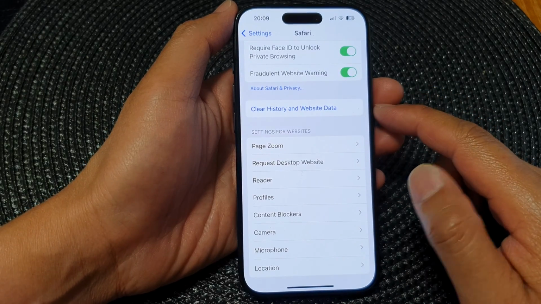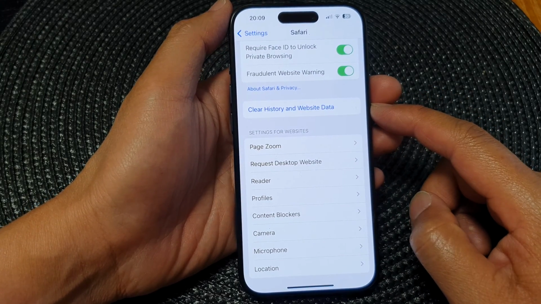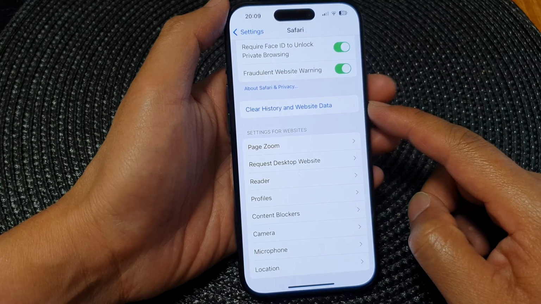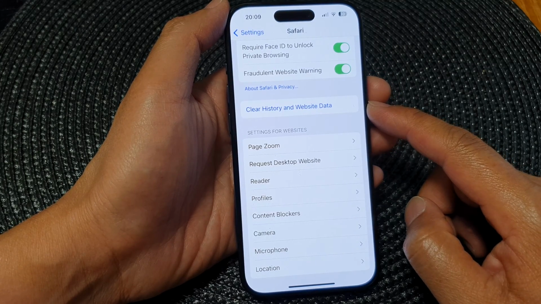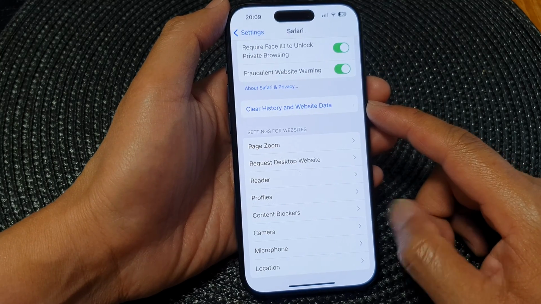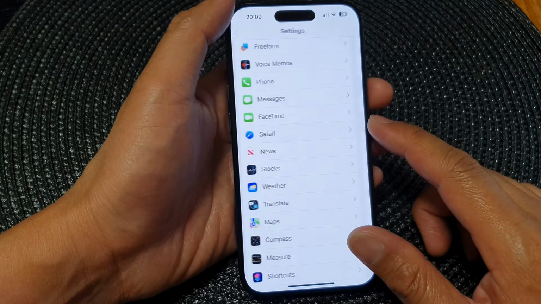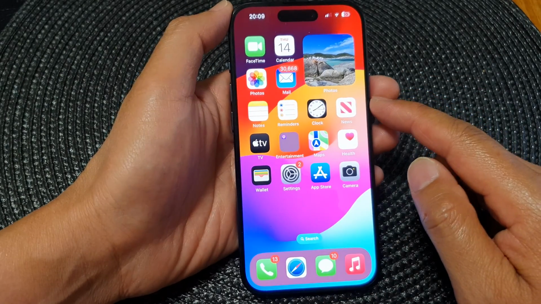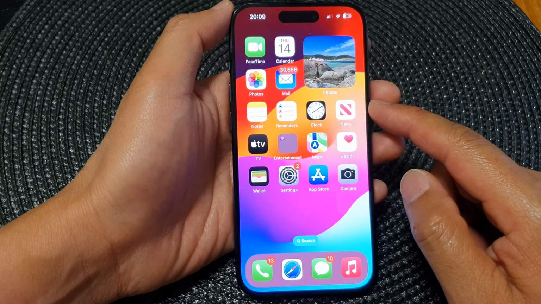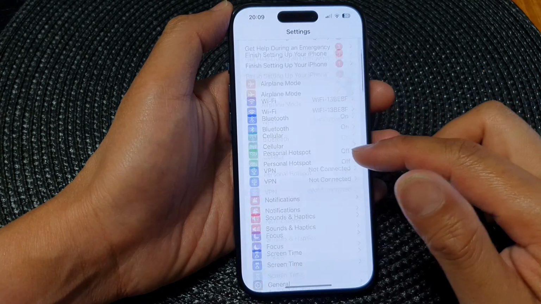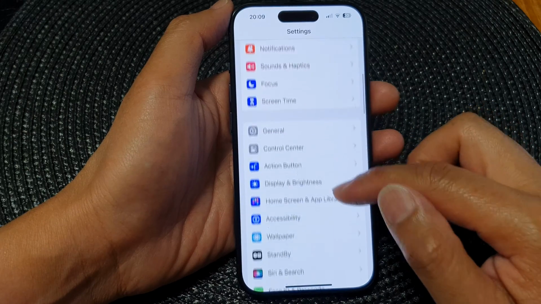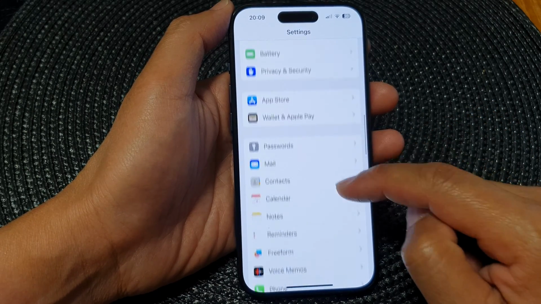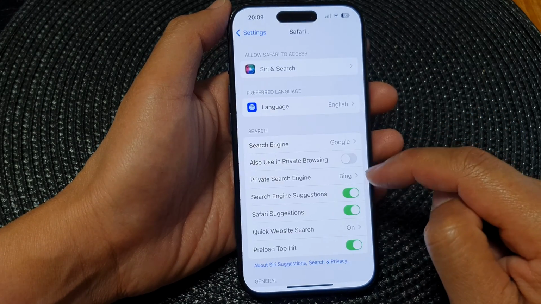Hey guys, in this video, we're going to take a look at how you can clear Safari history and website data on the iPhone 15 series. First, let's go back to the home screen by swiping up at the bottom of the screen. Then from the home screen, tap on Settings. Next, in Settings, we scroll down and from here, tap on Safari.